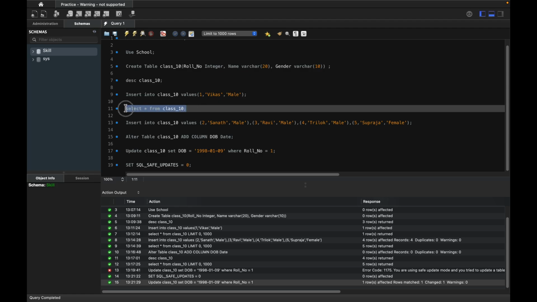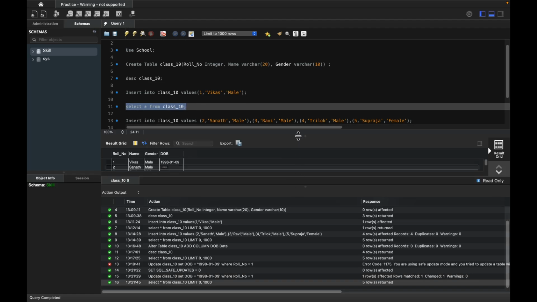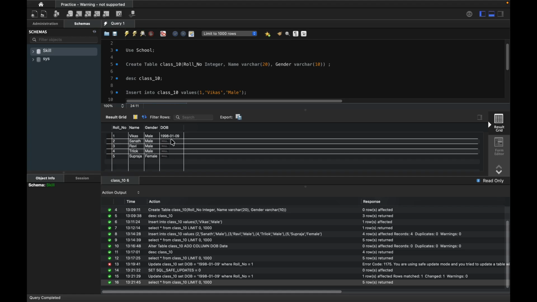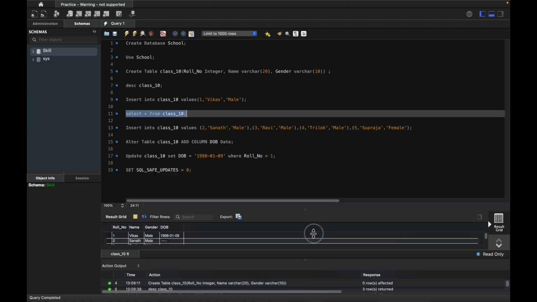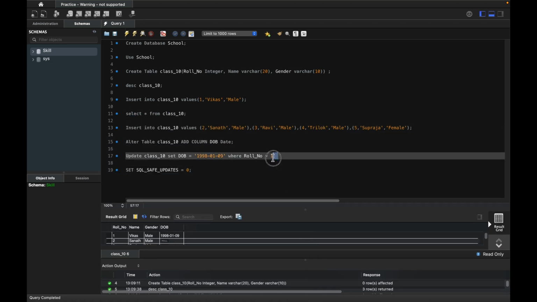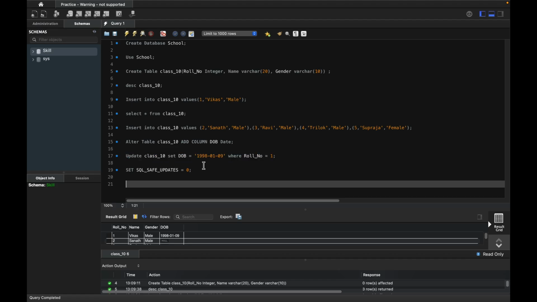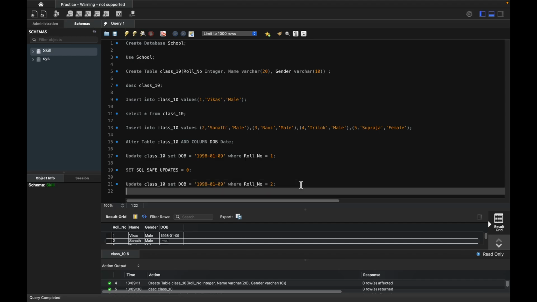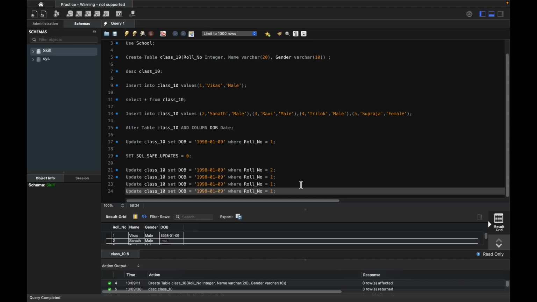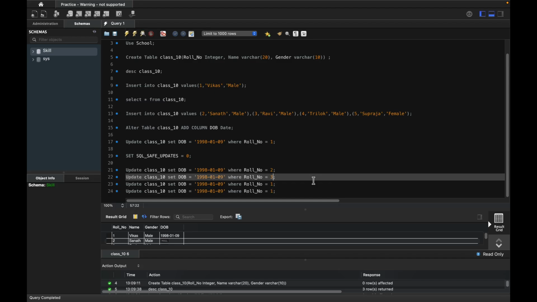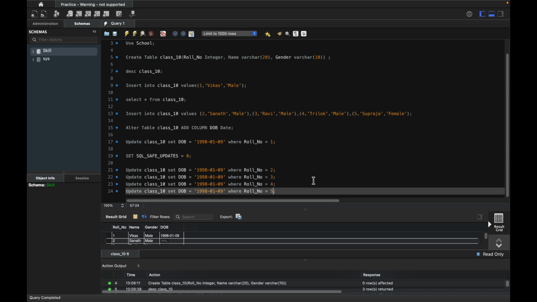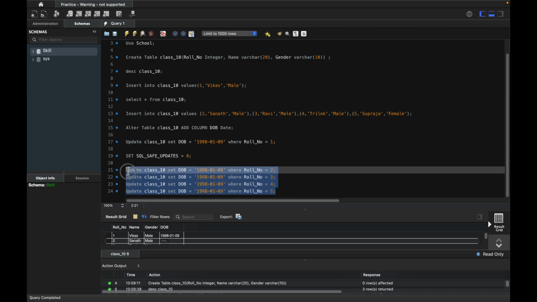Let's now go back to the select query again and see what it does to the data. Date of birth has been successfully updated for Vikas. Okay, let's also do the same for the rest of the people. Let's copy this statement. I didn't want to get into the date of birth thing again. I just want to safely give the same date of birth to each and every other student. I just want to change the roll number. 3, 4, 5. I'll try and execute all of this.